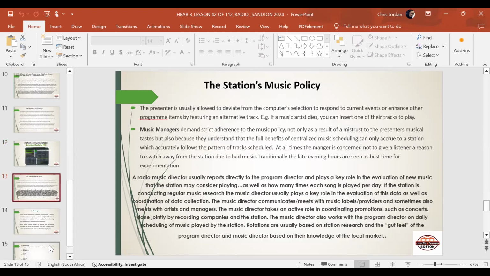Okay, so back to the music policy. The presenter is usually allowed to deviate from the computer selection to respond to current events. So, for example, we have someone that dies.